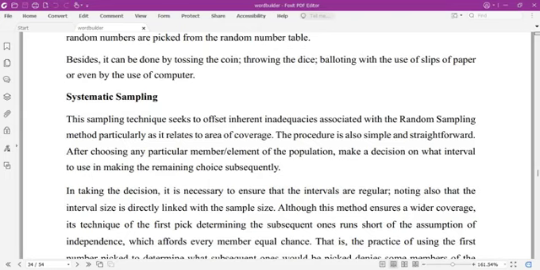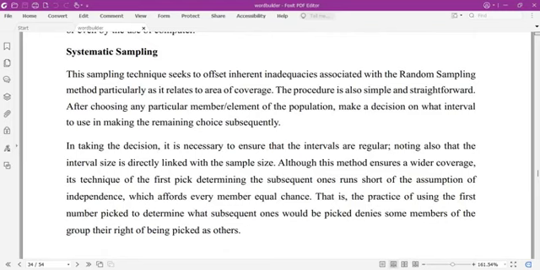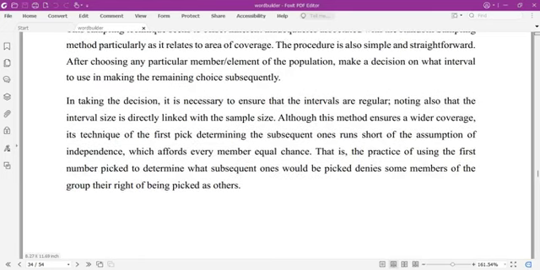Although this method ensures a wider coverage, its technique of the first pick determining the subsequent ones runs short of the assumption of independence, which affords every member equal chance. That is, the practice of using the first number picked to determine what subsequent ones will be picked denies some members of the group their right of being picked as others. Yes, it all depends on where you start your first picking. The very first number, it depends on where you start. So the next one falls dependent on where the first one has been taken.